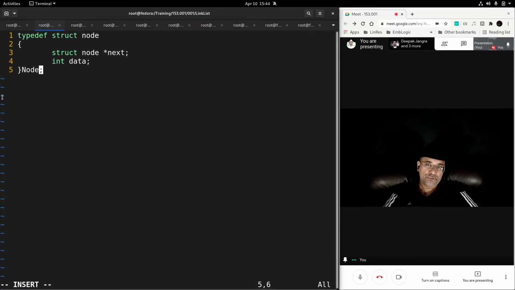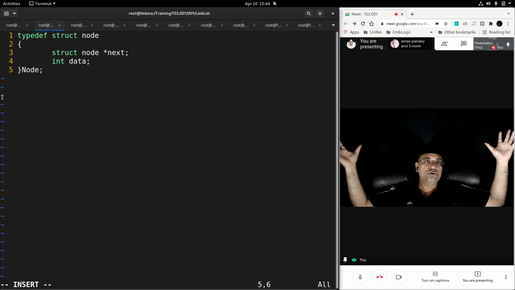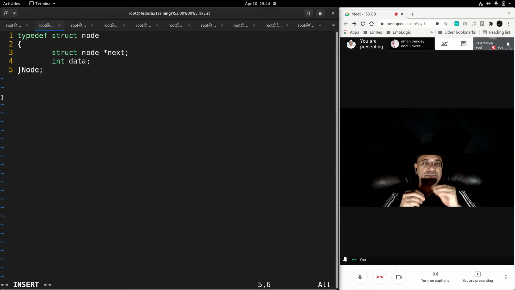I have not explained the concept of linked list totally till now. I am just giving you one concept and implementing it, one concept at a time. Wherever you feel that you're not able to understand any concept or any implementation, please ping me immediately.